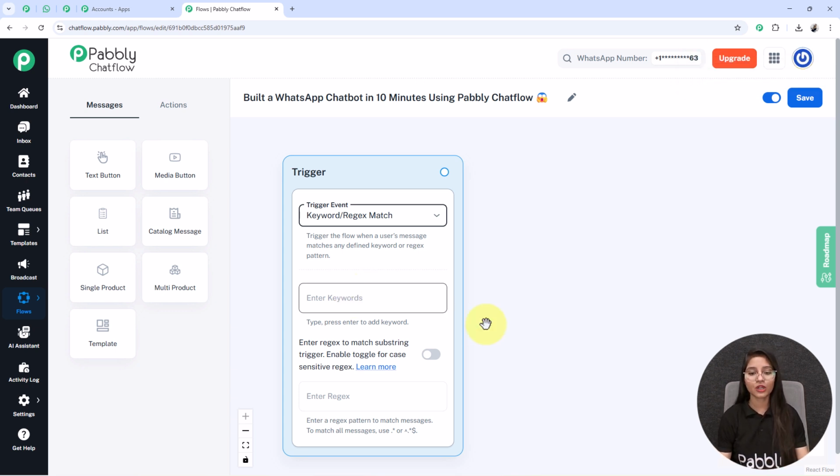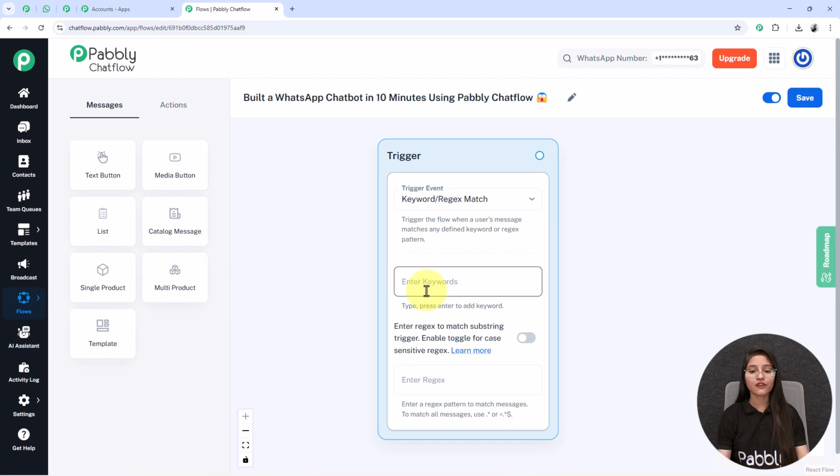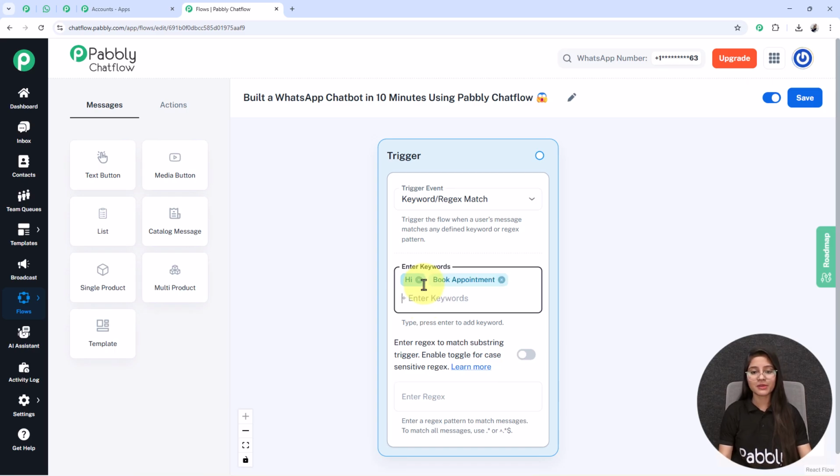As I am creating this WhatsApp chatbot with the help of keyword, so the first keyword I am writing in this enter keywords box as hi. After writing the keyword, you have to press enter so that it will add it into the list. Now I am adding one more keyword here as book appointment. Here I added only two keywords, but you can add multiple.